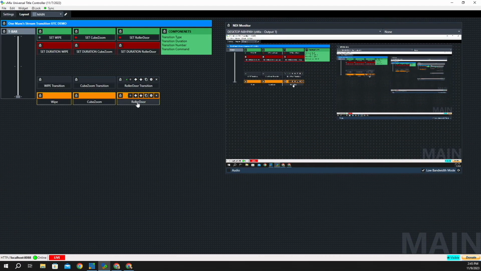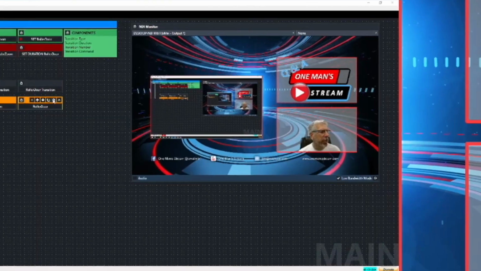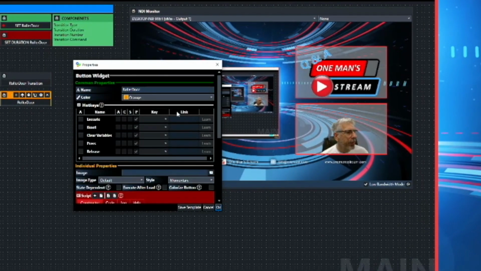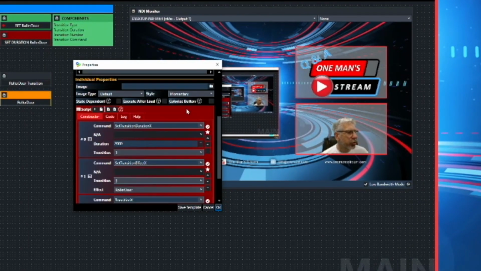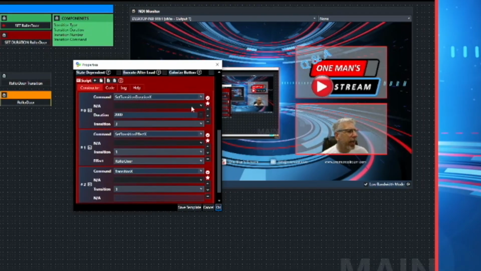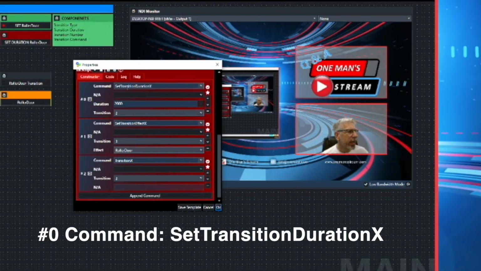So let's look at this button right here that says roller door. We're going to click on the cog to look behind the button. And these are the 3 pieces of script, or the 3 different commands that we're carrying out. The first one is set transition duration X, and we've set that duration to 2000 milliseconds or 2 seconds. Again, it's transition number 3.